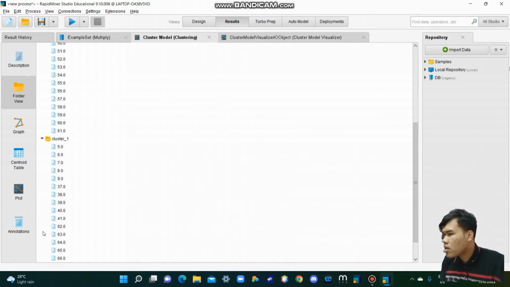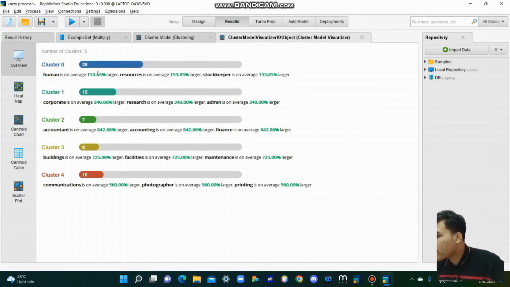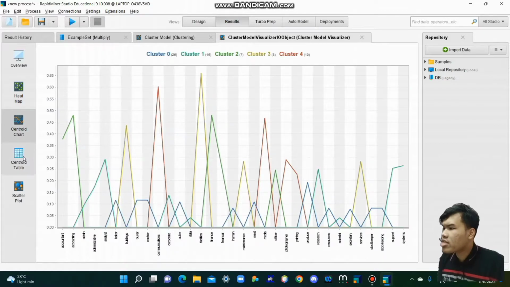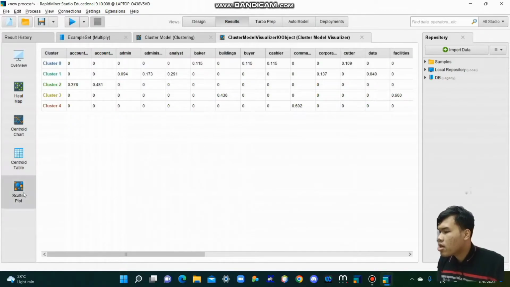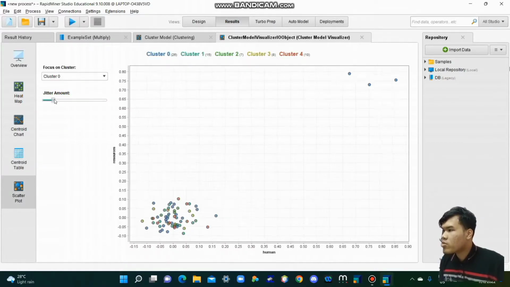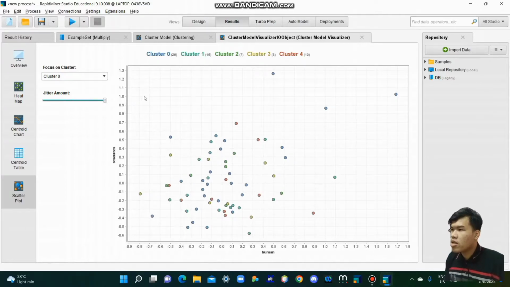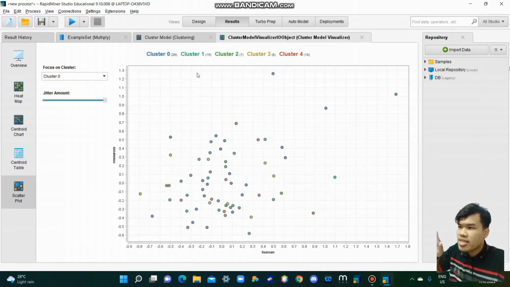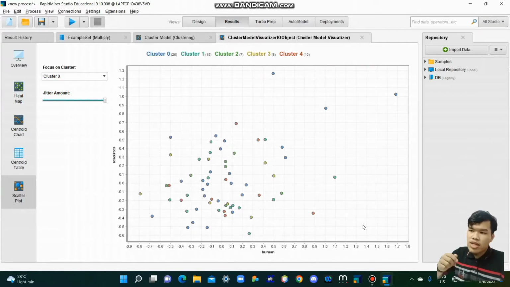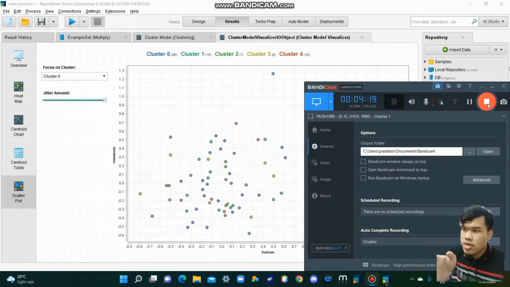Okay, and here we can see the heat map, the centroid chart, the centroid table, and this is the most important thing, which is the scatter plot. From this we can determine the single link and complete link relationship, association or relationship among the items from each cluster on this scatter plot. Okay, so let's move on to the next clustering algorithm, which is X-means. Okay, so let's move on.